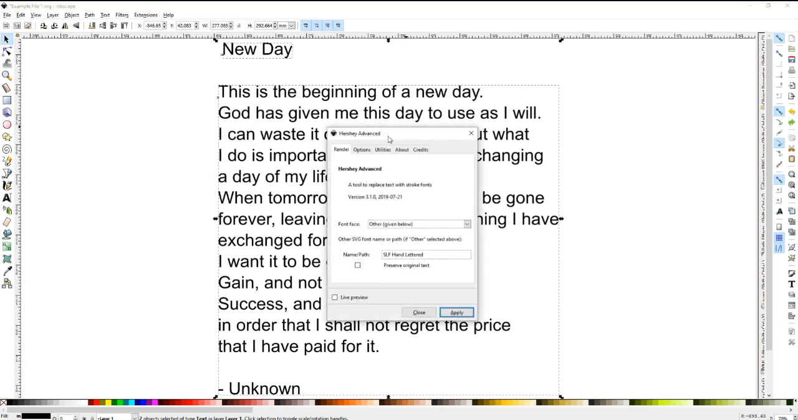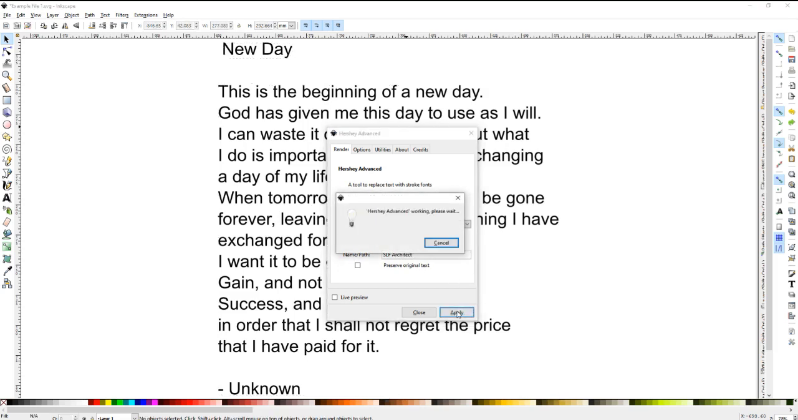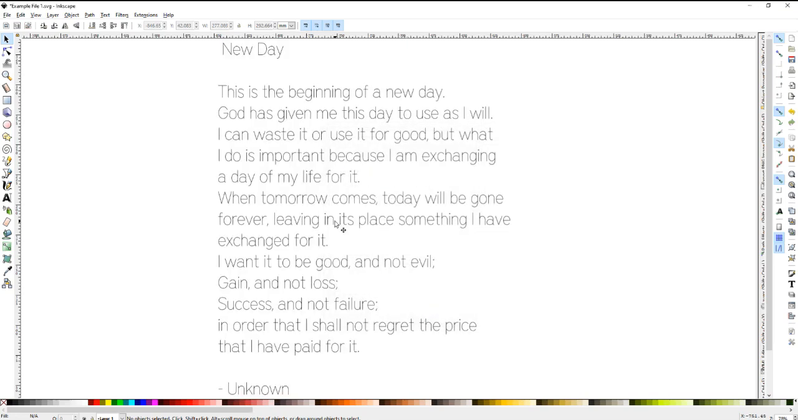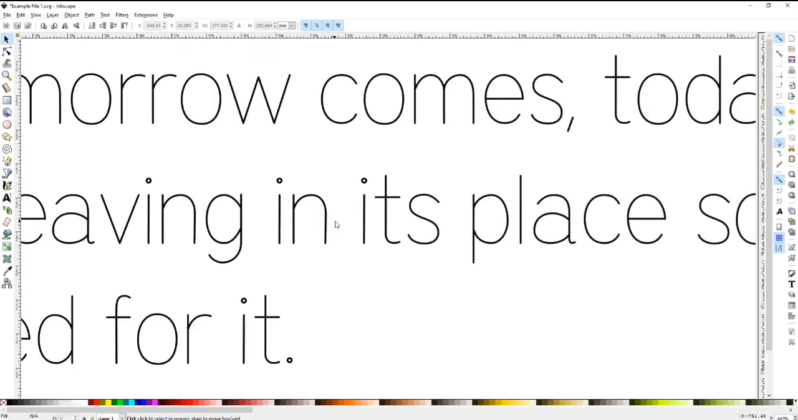So when you go into the Hershey Text tool, you choose Other for your font, and then you type out the name of the font here, which in this case is, I want to show you Architect. When it's finished, you have a beautiful single line font.